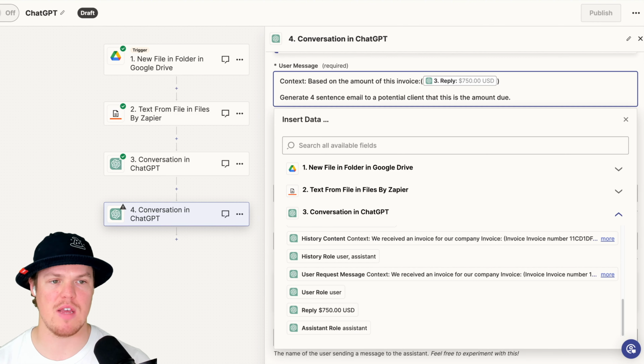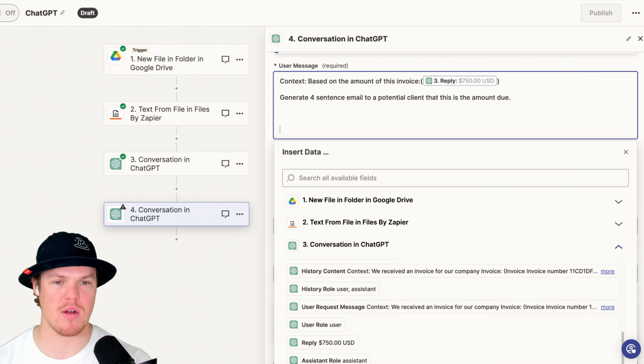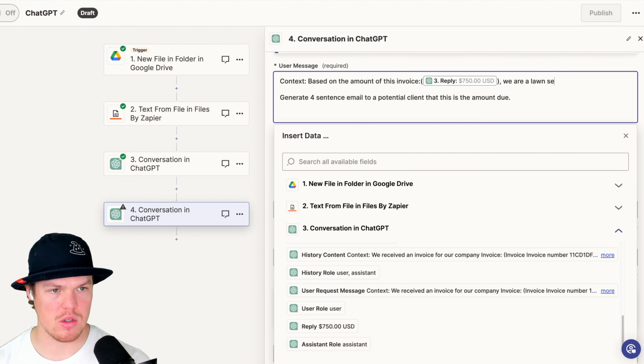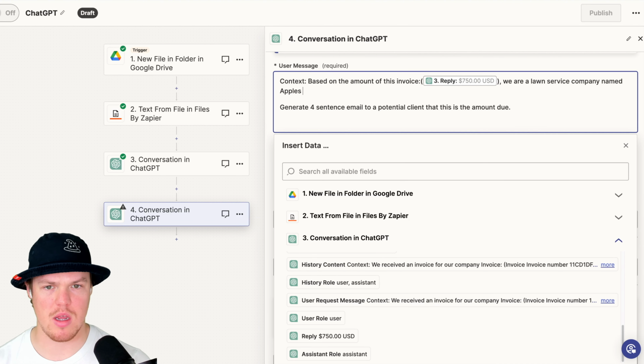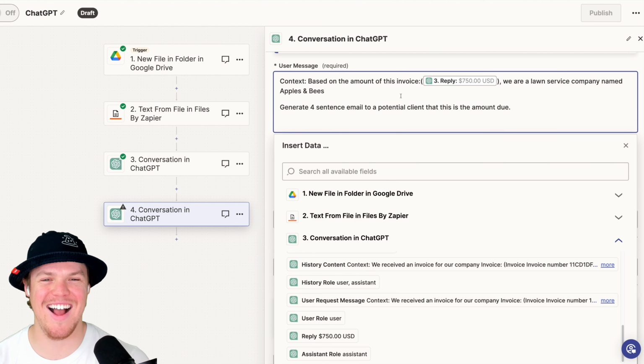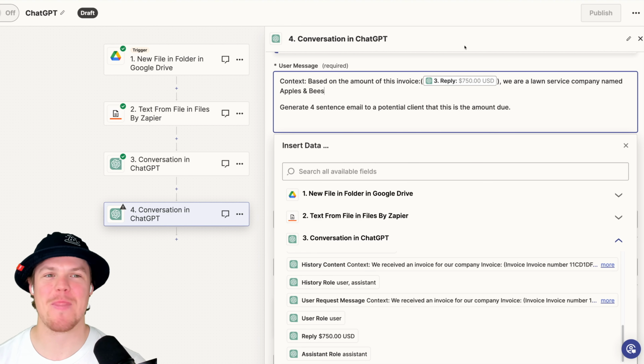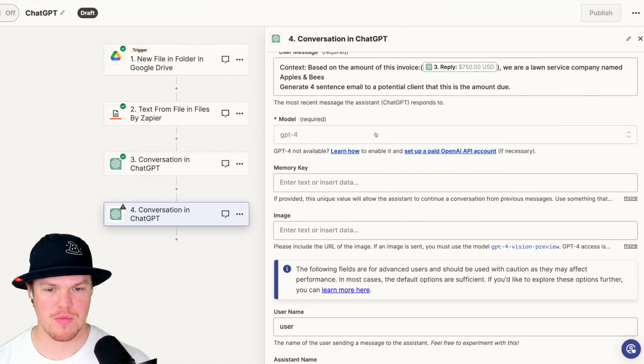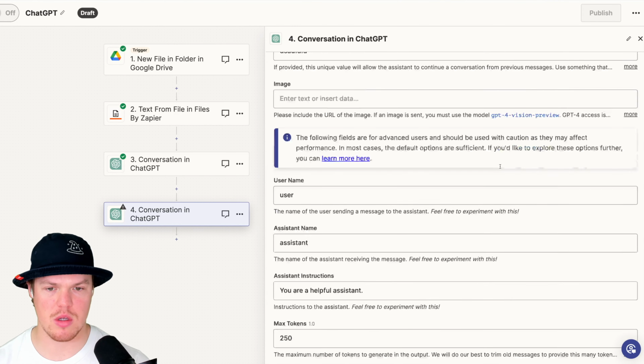So it doesn't have context on the invoice yet. I could add it here as a text block, but I'm just going to go ahead and give a little bit more information here. We are a lawn service company named Apples and Bees. Applebee's? Hold up. Applebee's. I haven't been there in years. I don't know. Apples and Bees. Okay. We'll let that slide. Generate 4-sentence... Okay. Generate memory key. Random 32 character string. Continue.